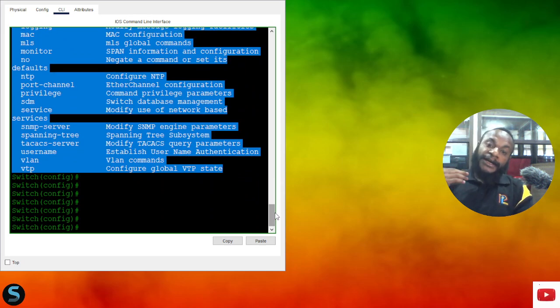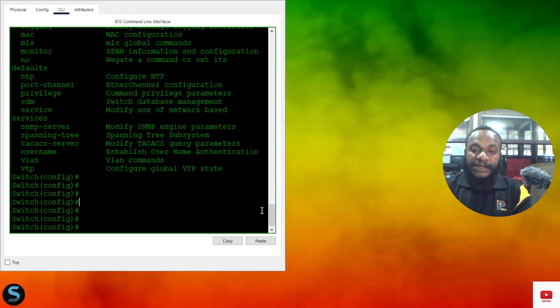From the user execute mode down to the privilege mode and then to the global configuration mode, you will see that the number of commands increases as you go into the modes. That's about it. Our main focus is to set up the hostname. We need to go to the global configuration mode to set up the hostname, and now we are in the global configuration mode already.